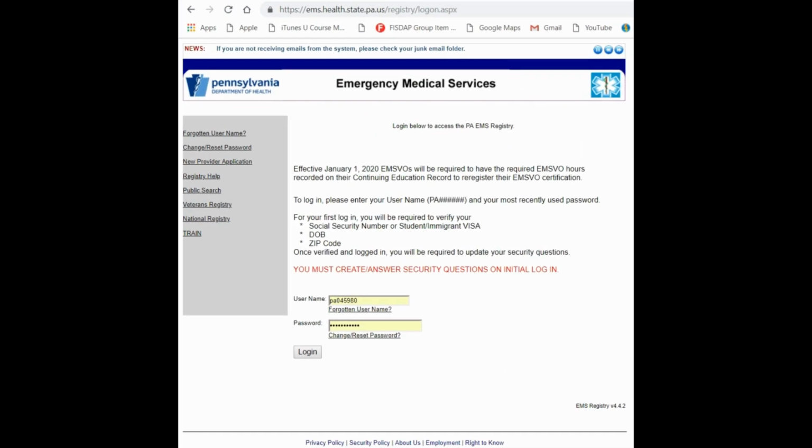Right, so as you can see, if you're a Pennsylvania certified provider, if you go to the EMS portal, which is right here, you can see the website here is at ems.health.state.pa.us/registry/logon.aspx. Or you can also check that out at pehsc.org, or for my region, it would be saems.com. Anyway, once you get in here, you can go ahead and put in your username and password, and this will help verify all of the continuing education that you have been granted.